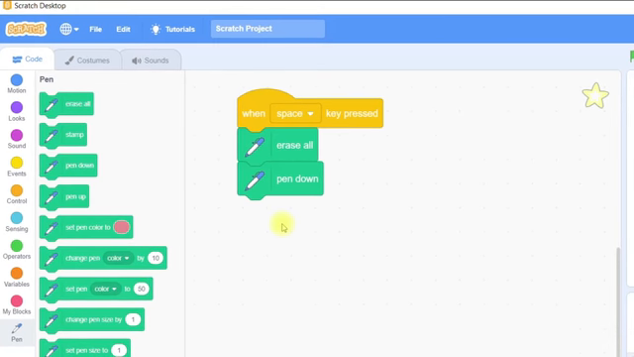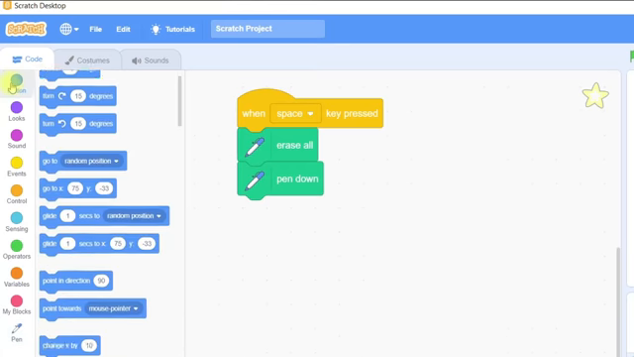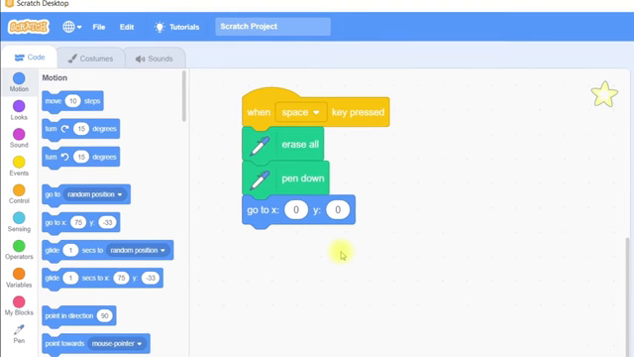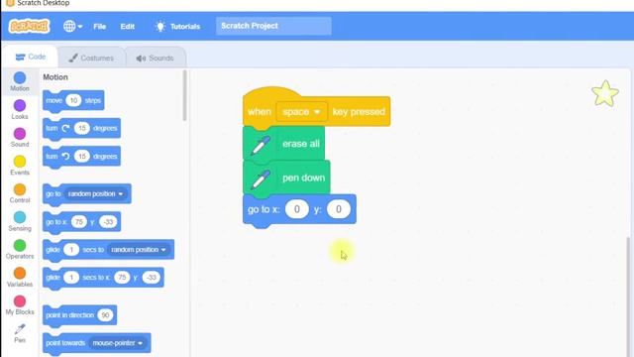Another thing I'd like my star to do is to go to the middle of the screen. So I'm going to go up to Motion. I'm going to go to XY block. And I'm going to change those numbers to 0 and 0. With this done, we're now ready to get into creating our polygon pattern.